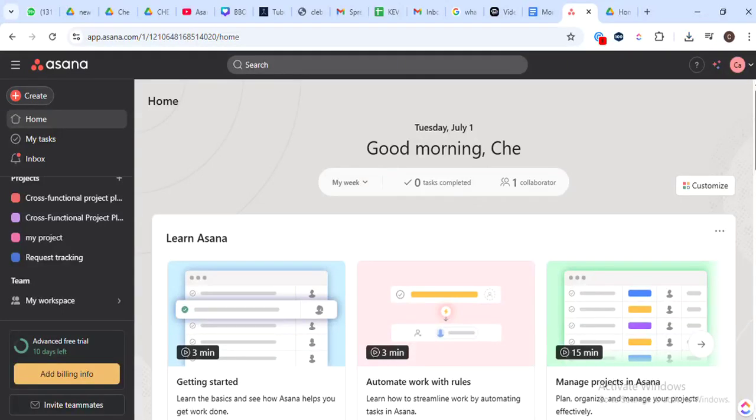Today, we're diving right into how to integrate Asana with Google Drive, a process that will streamline your work and enhance productivity. Step 1 is to open Asana. You'll need to be logged into your Asana account. This is crucial because Asana is where the integration process begins.